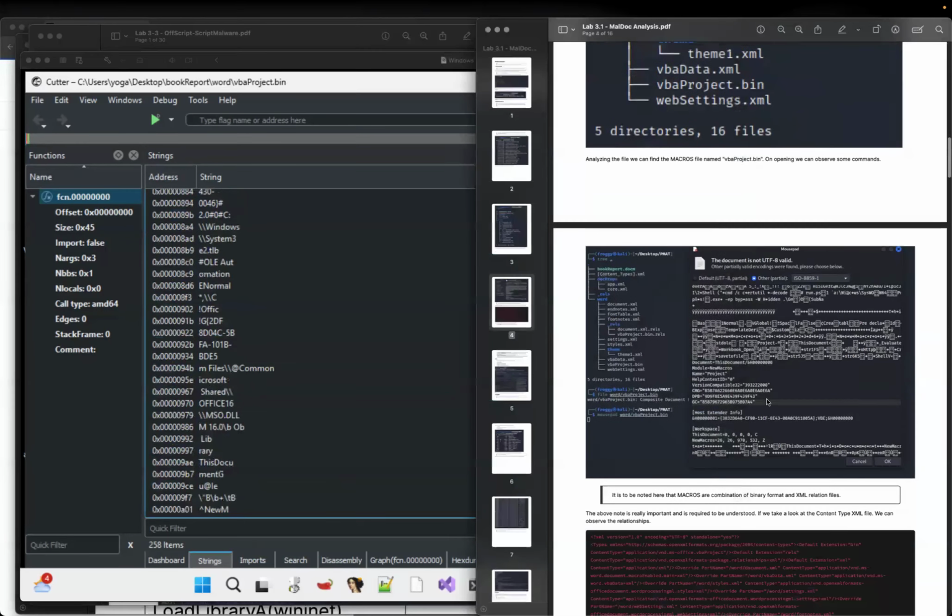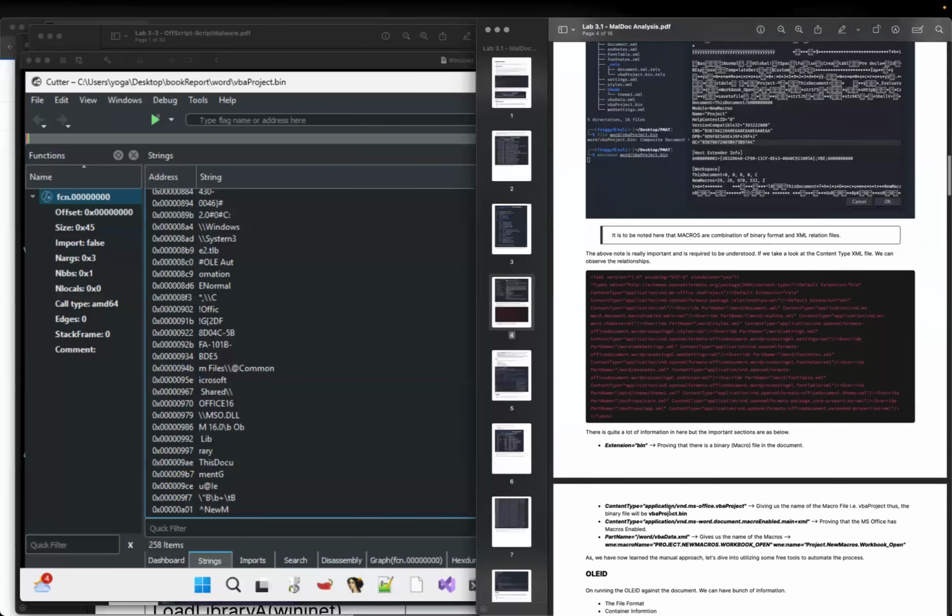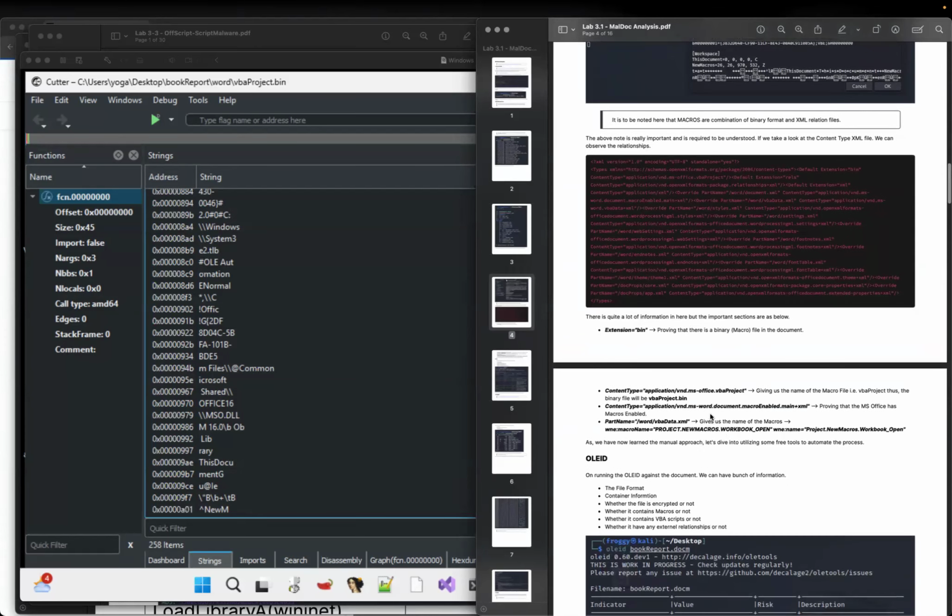Okay, so right here, maybe there's some macro, so it combines all this binary format and also some Excel file. So that's what we are interested to search. Okay, so right here, you see some extensions it contains, related to the bin file. So it's telling you, okay, it's some macro files right here, and also the content type.